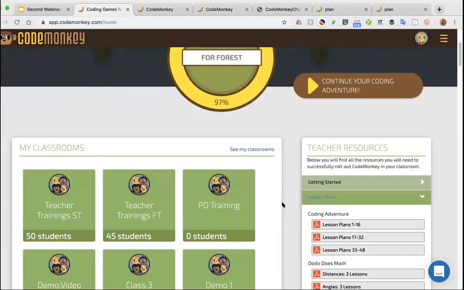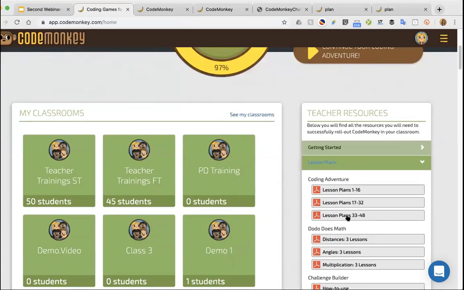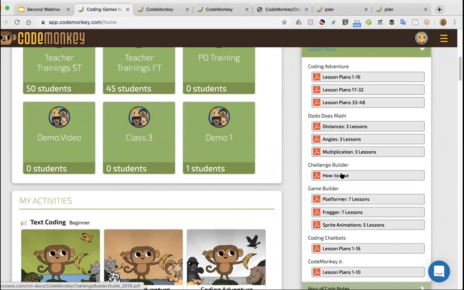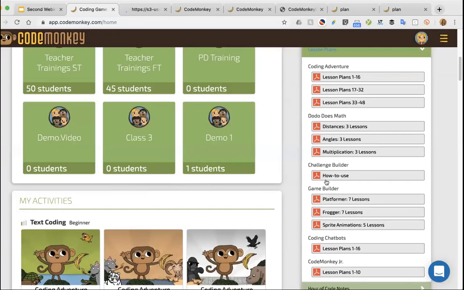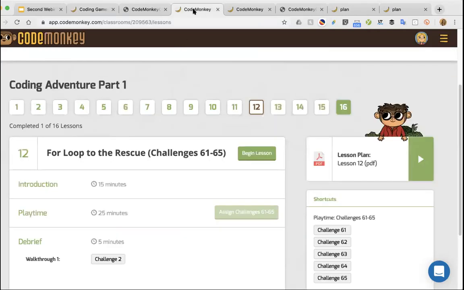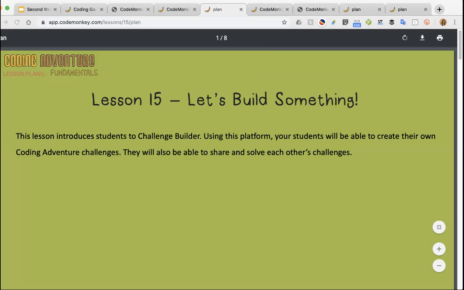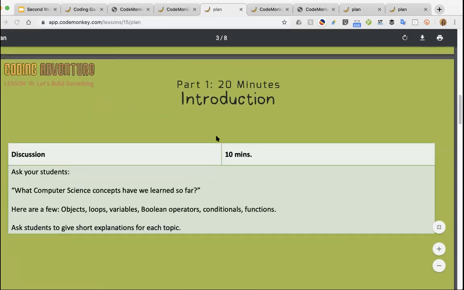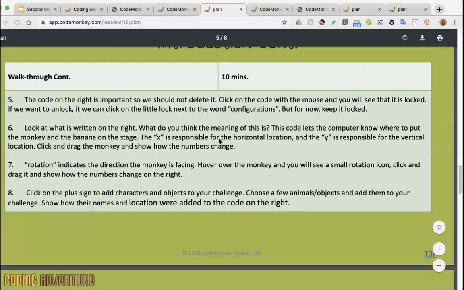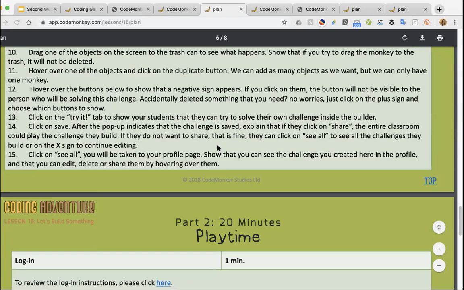Actually, before I do that, let's talk about the challenge builder guide. So over here on the right-hand side is our challenge builder. You can click on the how to use it. So that's under the teacher resources. It says challenge builder, and then you just click right there. The other way to access this is by clicking on lesson 15. And then there's a specific lesson that is associated with this lesson itself. It will walk you through all the pieces and parts of how to do the challenge builder.